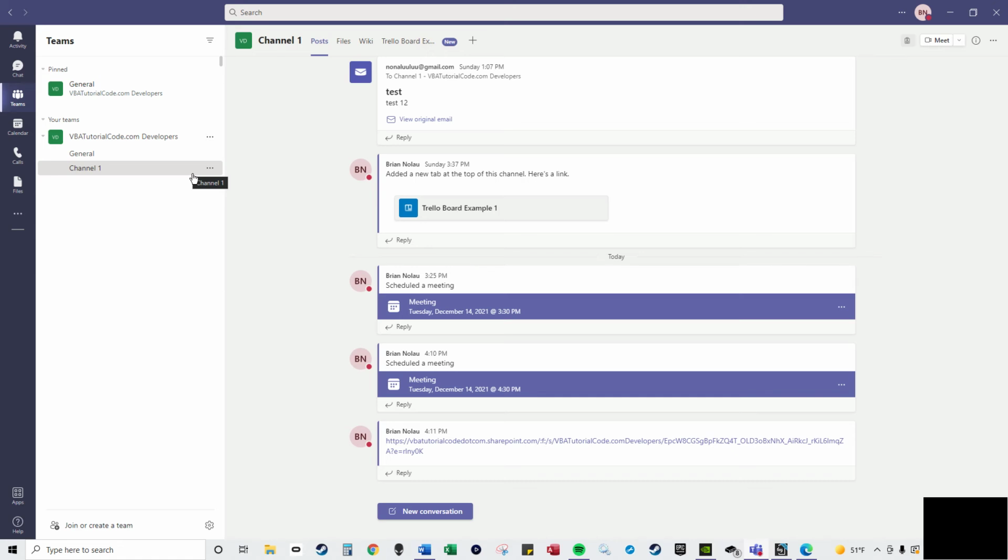Yeah, this Teams button is not available unless you're a business user. So I showed you how to sign up for a business account and become a business user.